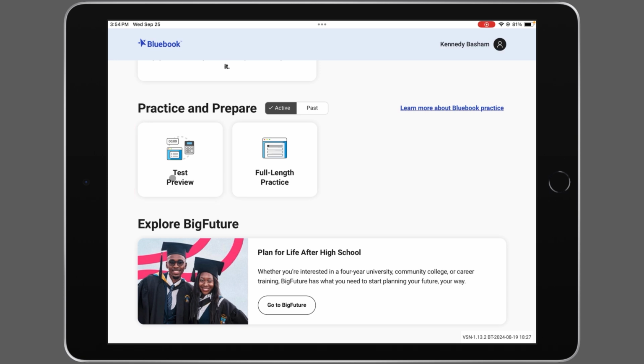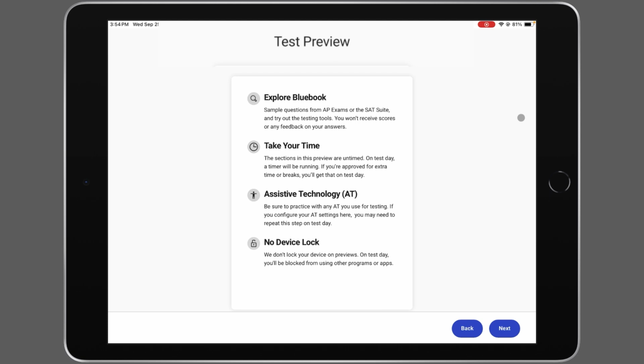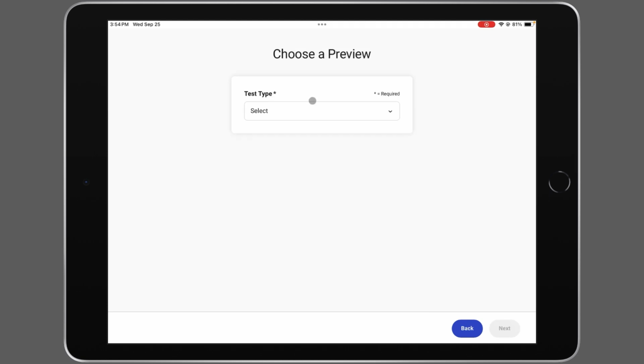So let's go ahead and click on Test Preview. You will see a description of other resources available to you. Let's go ahead and click Next. On the drop-down, it will give you two options, AP Exams and SAT Suite. For PSAT preparation, you're going to click on the SAT Suite of Assessments.